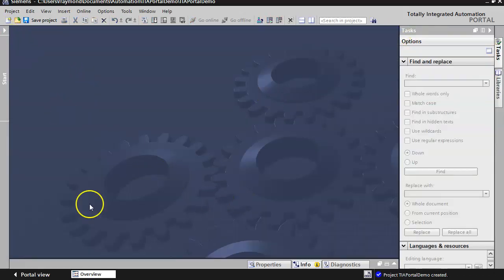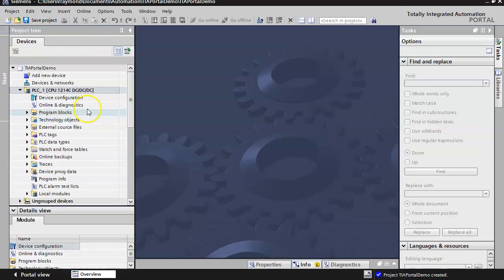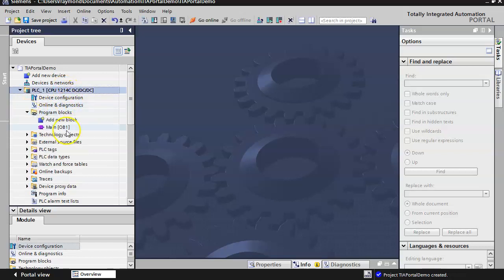Then we're going to go to our project view. And so here's our project. Now remember, here's program. They call their main, where RS Logic 500 calls their main ladder 2. They call theirs OB1. Okay. And then up here, where it says add new blocks, that's where we would go and add additional subroutines if we needed those.